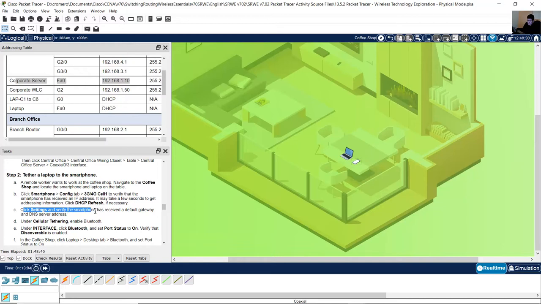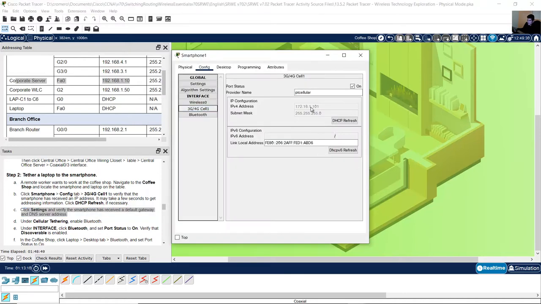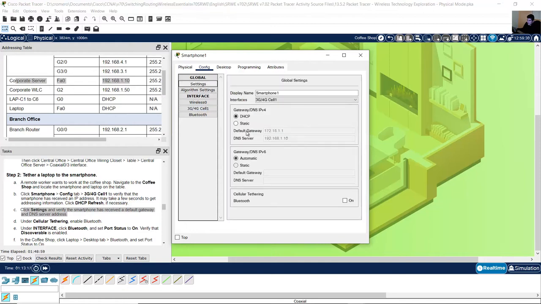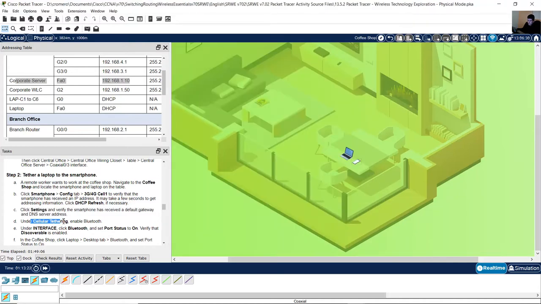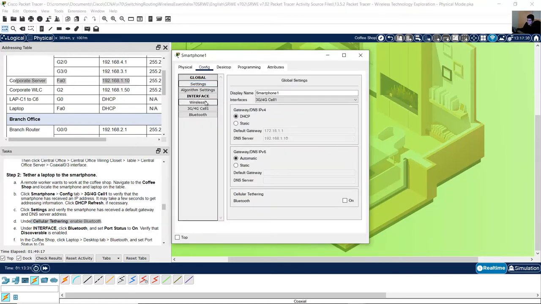Verify the smartphone has received a default gateway and DNS server address. Okay, IP address, subnet mask. Go to settings, and here you can see the default gateway and DNS server. On cellular tethering, enable Bluetooth. Okay, here on settings, tethering Bluetooth on.